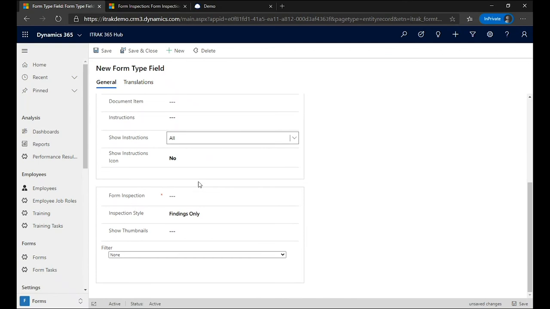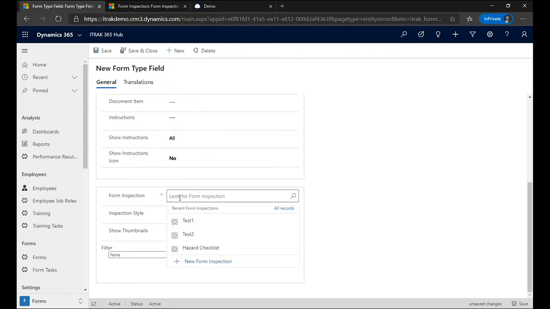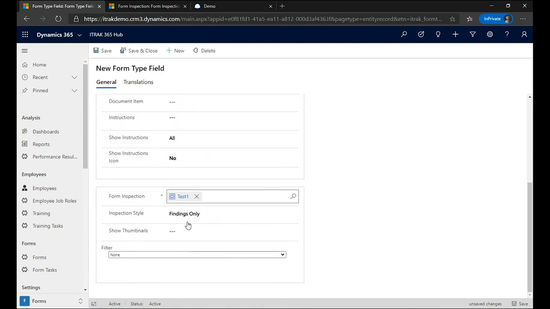And we're going to scroll down here to where the most important bit is, form inspection. So here, you can either search if you've got lots, or I'll just bring up the most recent one, and test one is the one that I created. So if you click test one, we've now connected the inspection to the form.